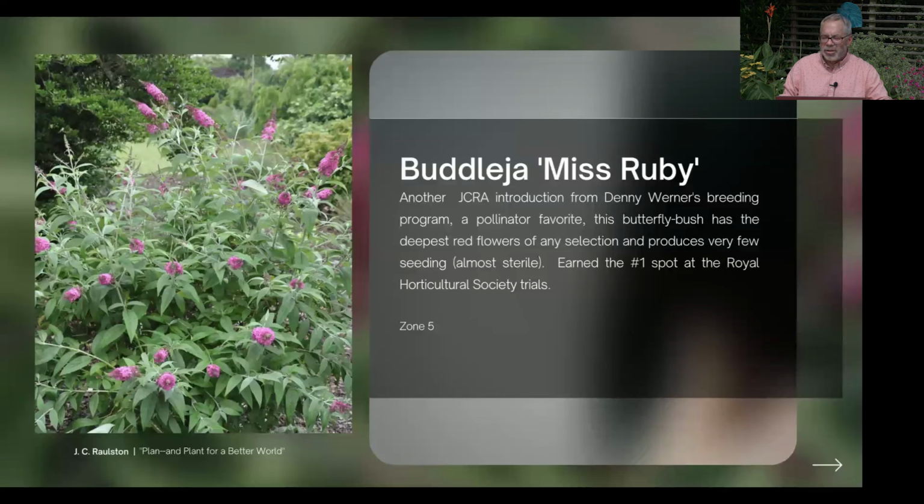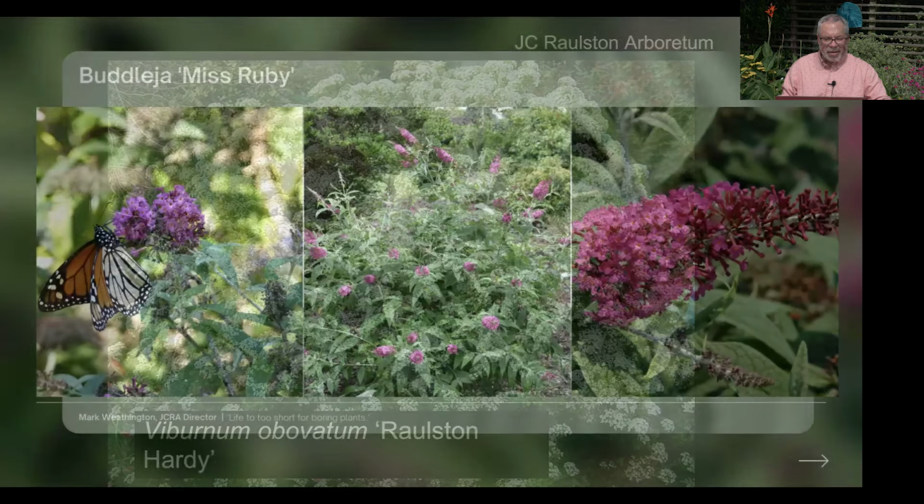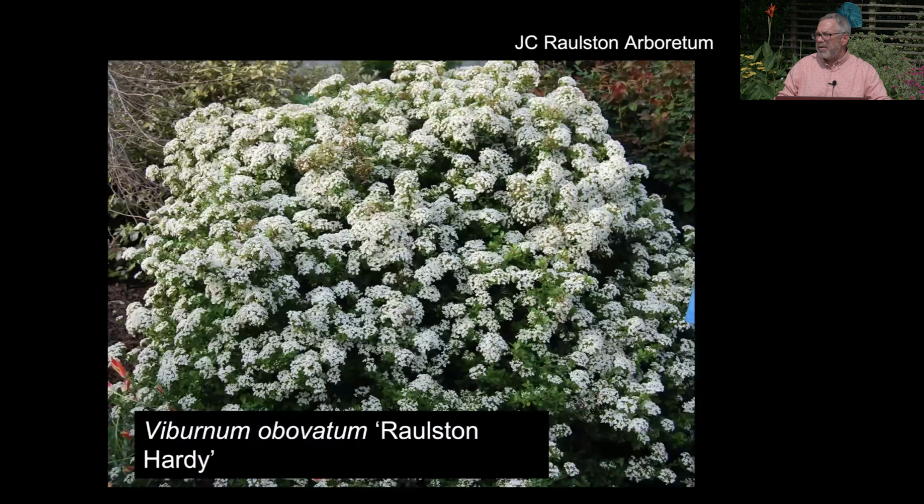Miss Ruby, a little bit larger, but had the closest to pink, that pink-red color in a butterfly bush at the time. Both really great plants. And there was a whole series of those, Lilac Chip and Pink Chip and Miss Molly and so on and so on. And they've been great. They still sell. There are other truly dwarf ones now, with much bigger flower panicles. I don't know about the sterility of some of those, but that introduction from Denny and the JC Raulston Arboretum was a complete breakthrough in butterfly bush plant breeding.